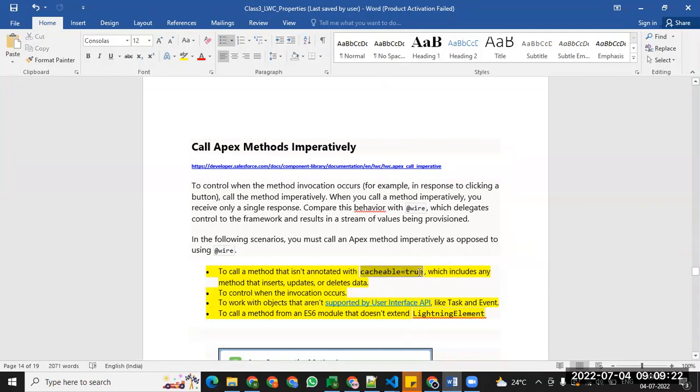But here we explicitly call the Apex method imperatively, meaning we can decide when to call the Apex method based on user interaction. We decide explicitly when this method will get called. But in the wire method, it gets called automatically. So this is the difference between the wire method and calling an Apex method imperatively.